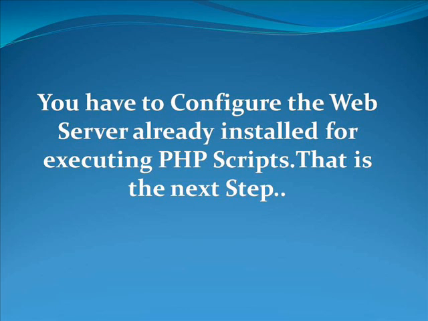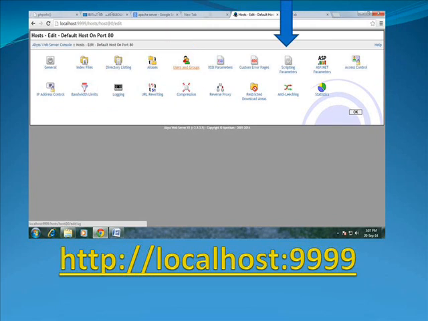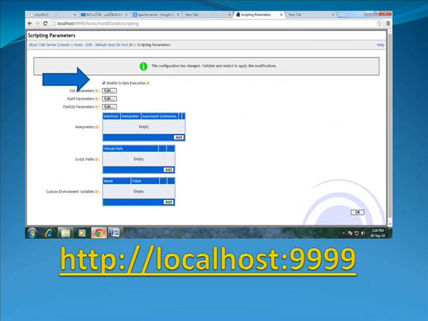That is the next step. For configuring, you may open any web browser. Here Google Chrome is opened. Then in the address bar, you may type http://localhost:9999. You can see this screen. By clicking the Configure button on the previous screen, you can see the next screen. Click on Scripting Parameters. You can see this screen.